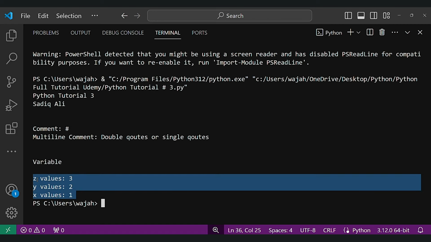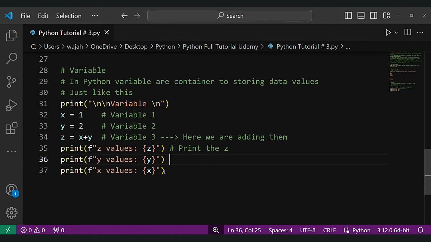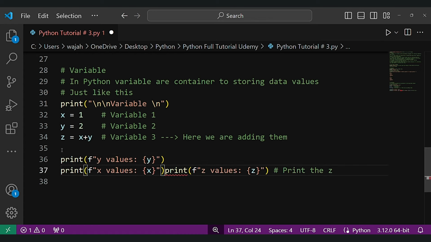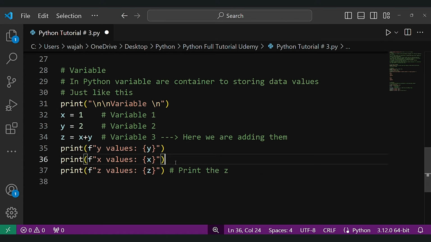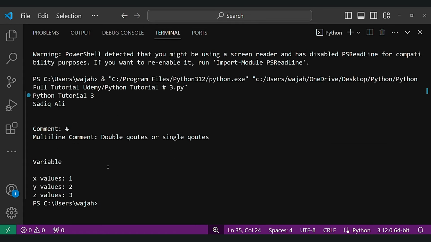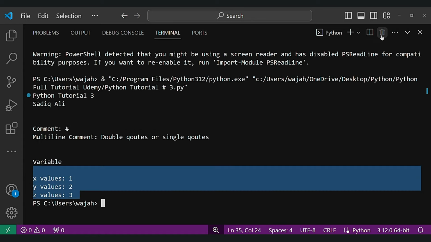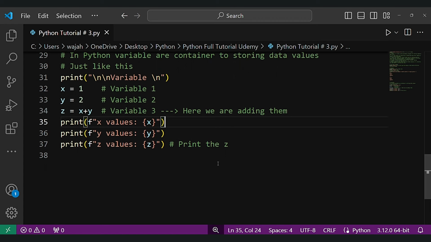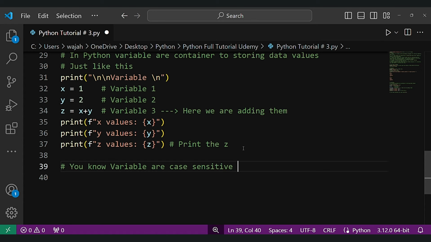As you can see, we got x value is 1 and y value is 2 and z value is 3. Now let's give them a proper look. Now x, y, 1, 2 and then 3. And I already told you that variables are case sensitive, so let's do that.